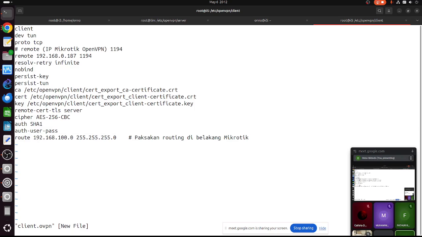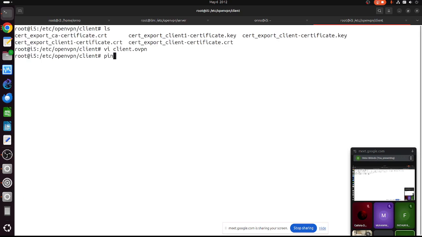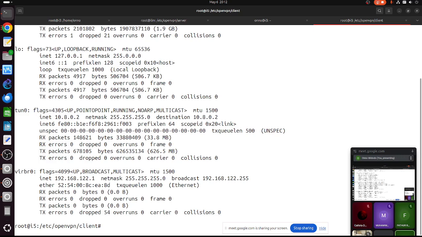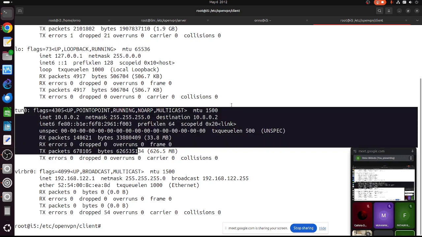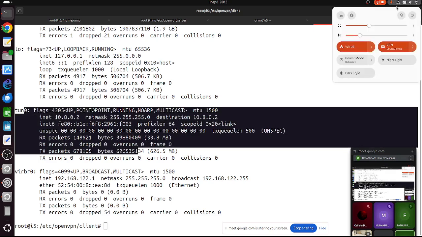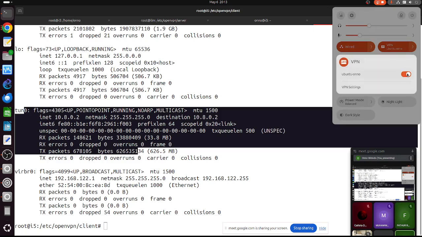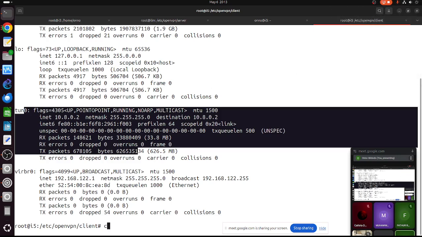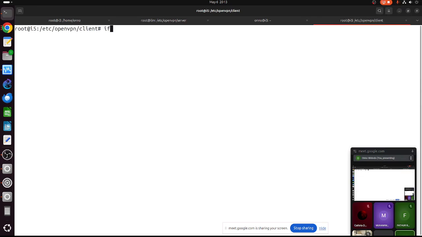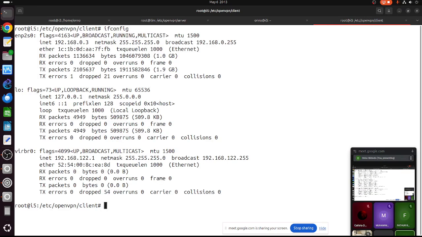So I need to set up a routing to 192.168.100 something, because that's the IP address of the local area network behind MikroTik. Before I run this one, I type ifconfig. Okay, the VPN is still running, the old one. I need to remove the VPN, otherwise it will confuse. Okay, no more VPN.